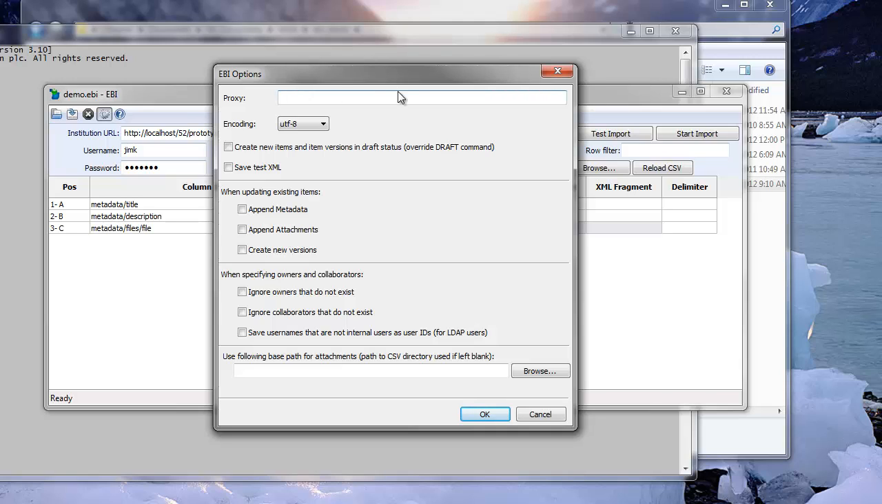Another one is, sometimes our CSV files have special characters such as copyright symbols and non-ASCII characters for other languages. If that's the case, your CSV can't be a simple ASCII text file. It has to be encoded in some Unicode format. And there are many Unicode formats, and there's no possible way of automatically detecting it. So you need to tell EBI what your encoding is if you have any of these special characters.